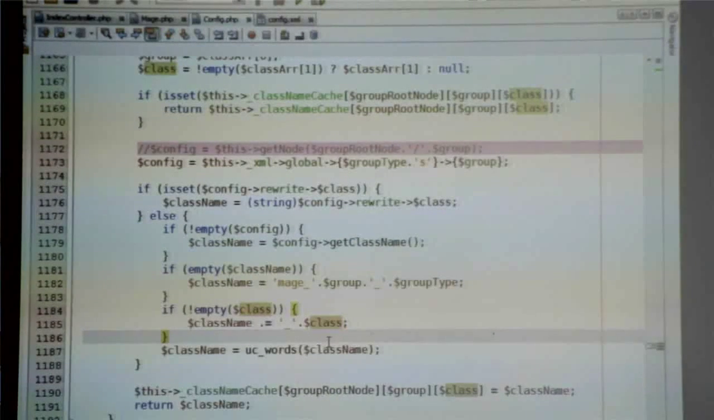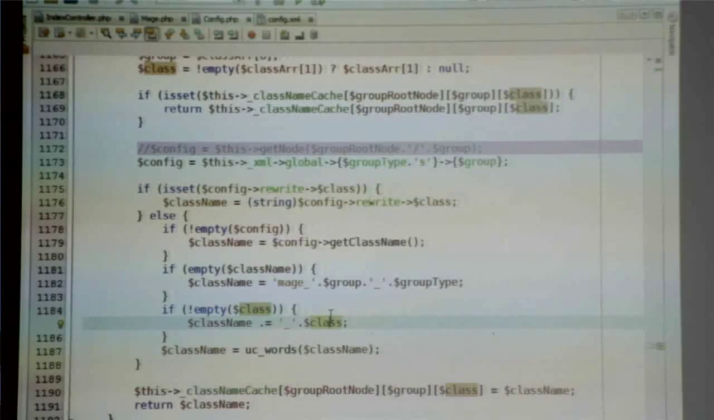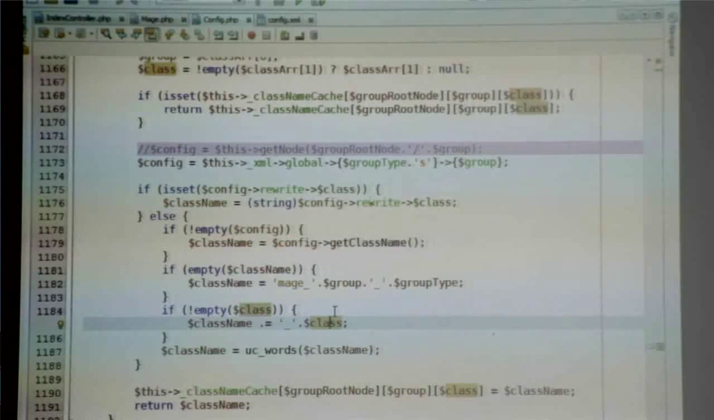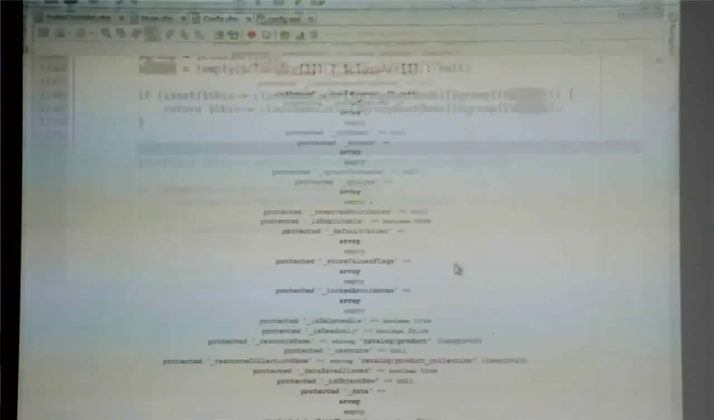and we append the class that we passed in, and that's the second part, what's after the slash. Append that, and then run this UCWords function on it, and get our class name. And then we'll return the class name, and eventually we'll call new, and then the autoloader kicks in, et cetera, and so forth. So that's how that works. And again, we'll be talking about this even more later, because you can't talk about this enough while you're learning it. So that's a product model.